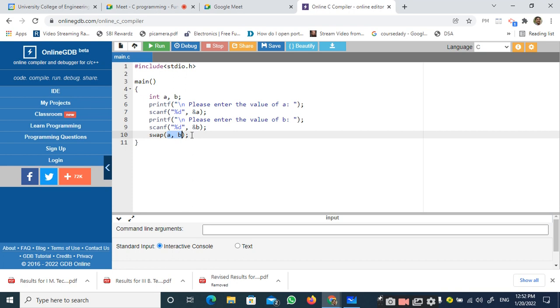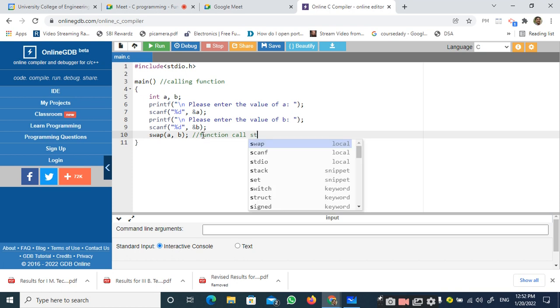The actual arguments are those arguments which are declared inside the calling function. So main is the calling function. Main is calling swap. Let me write it: this is the calling function. And what about this function swap? Swap is the called function. What is this statement called? This statement is called the function call statement. So at the function call statement, we know that the control will jump from this part to the function definition.